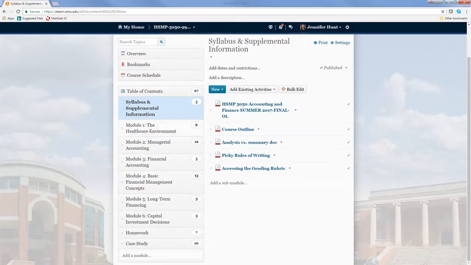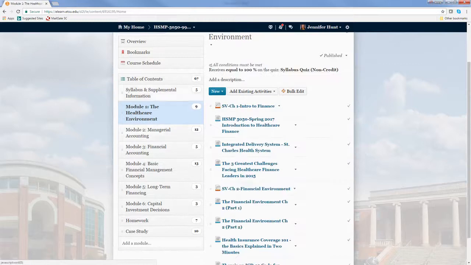Now each module: Module 1, the healthcare environment; Module 2, managerial accounting; Module 3, financial accounting; Module 4, basic management concepts; Module 5, long-term financing; and then Module 6, capital investment decisions. They're all laid out very similarly. What I have is the lecture notes, the slide deck to go with each individual chapter. Here you can see we have Chapter 1, Introduction to Finance.